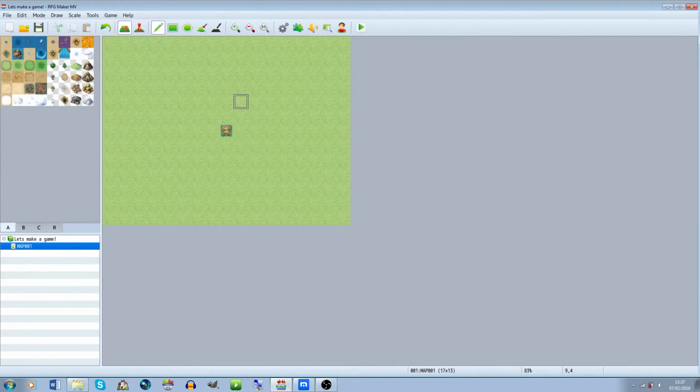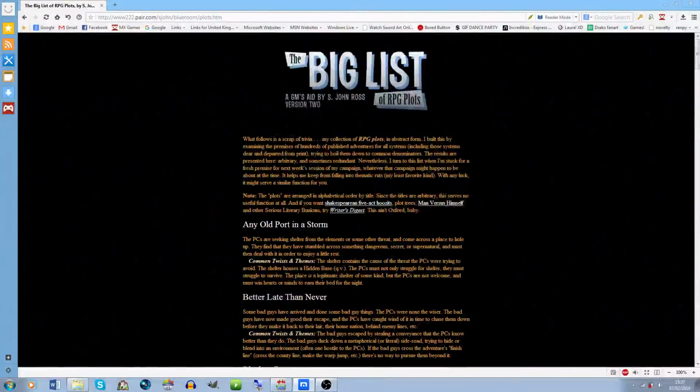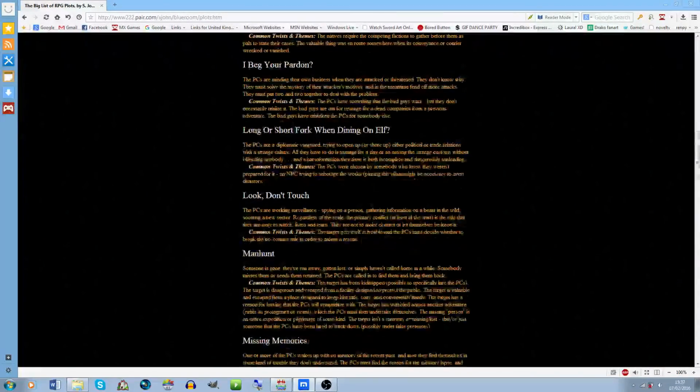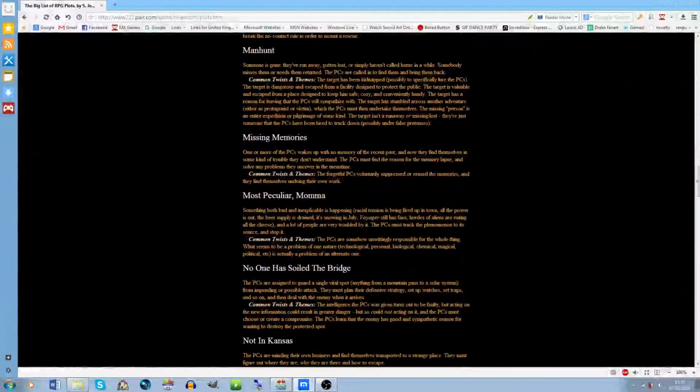Now, the first step to starting your game is you're going to want to think of a plot. If you're not good at coming up with plots, like me, what you can do is go to my favourite website of all time, the big list of RPG plots. They just list different RPG plots which you can go in and have a look at. I had a look earlier, and one that I think I'm going to pick for now is Missing Memories.